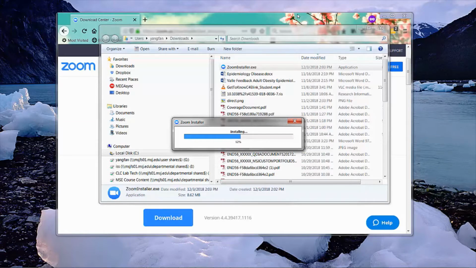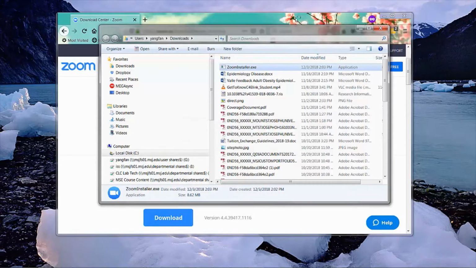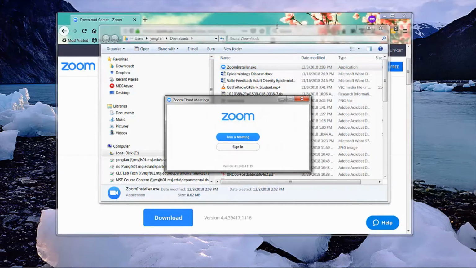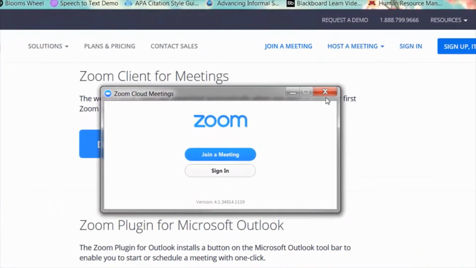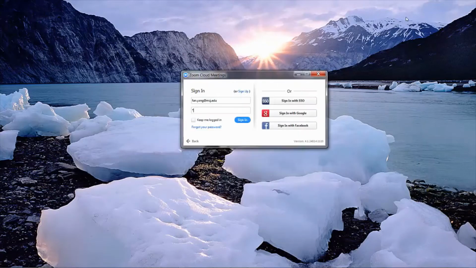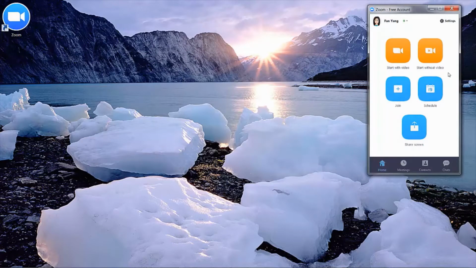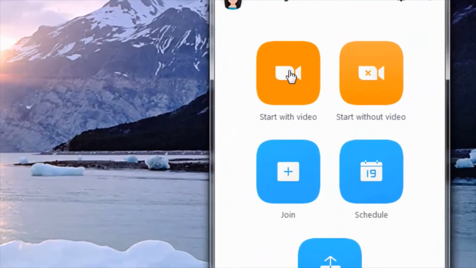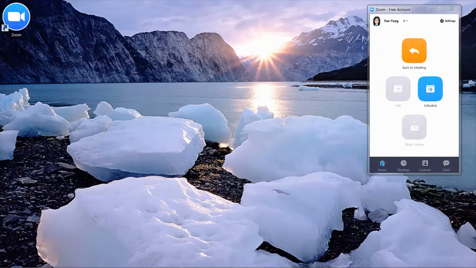So I'm demonstrating this on a PC. If you're a Mac, don't worry. It may look different, but it should be exactly the same process. Sign in with the account that you just signed up. Then on your Zoom homepage, use Start with Video to start your meeting because you want to record yourself as well.